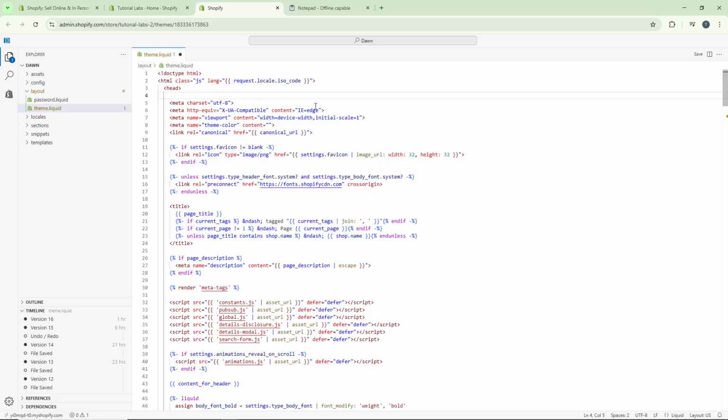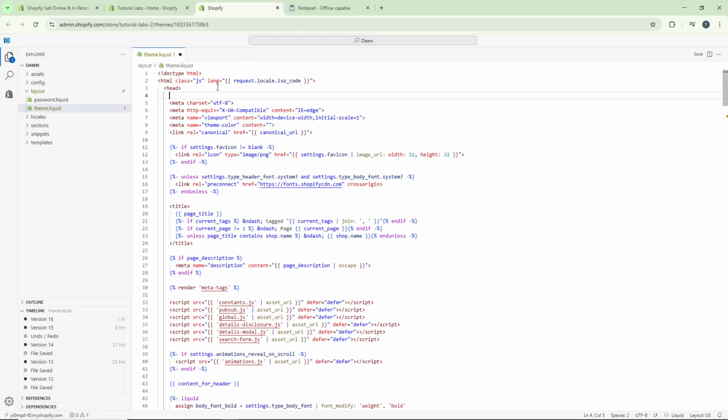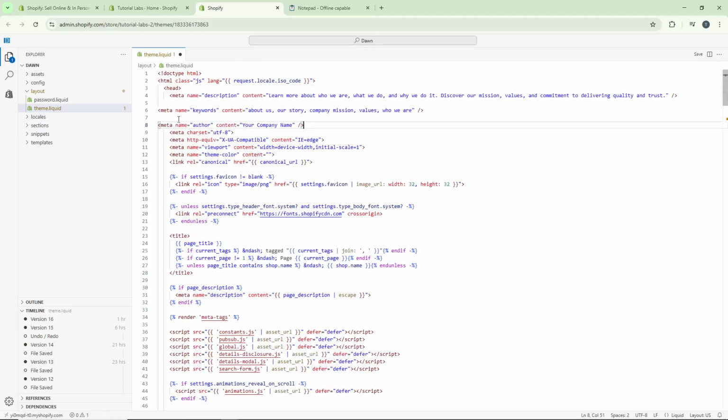Now comes the important part, adding your meta tags. You'll want to place your custom meta tags right after the opening head tag. If you have example meta tags prepared, simply copy them from wherever you've saved them, then paste them directly after the head tag in the code editor. These meta tags might include things like your site description, keywords, author information, or social media tags.